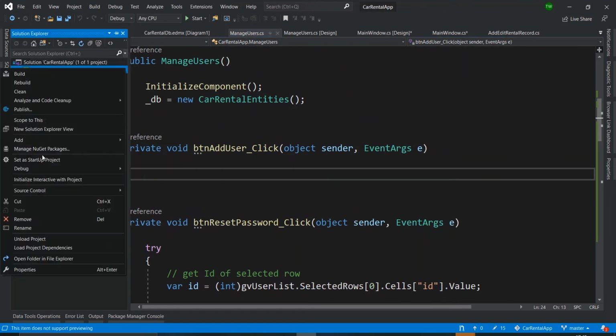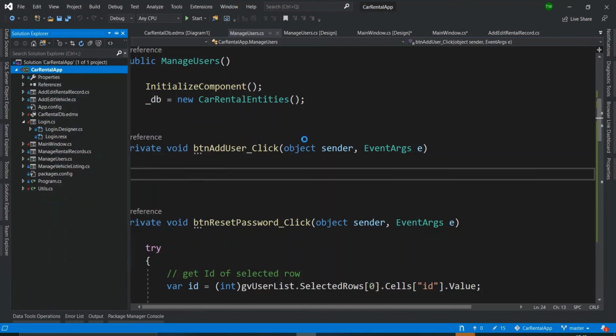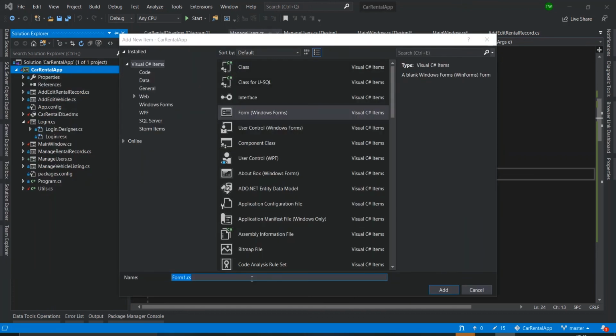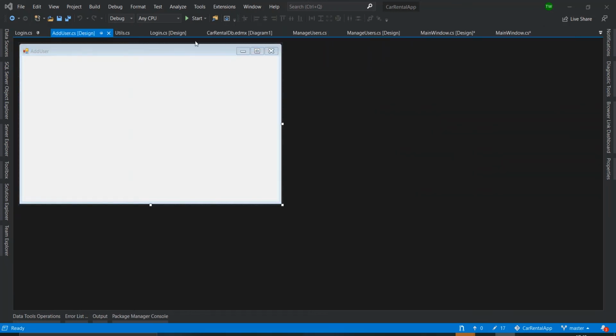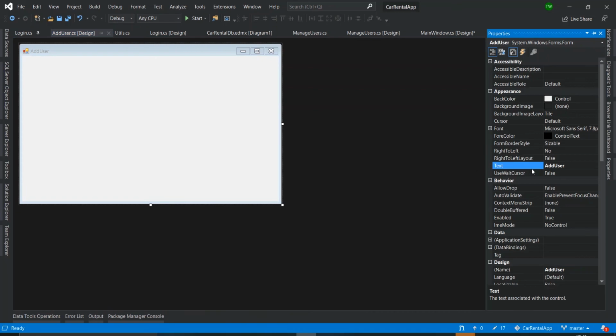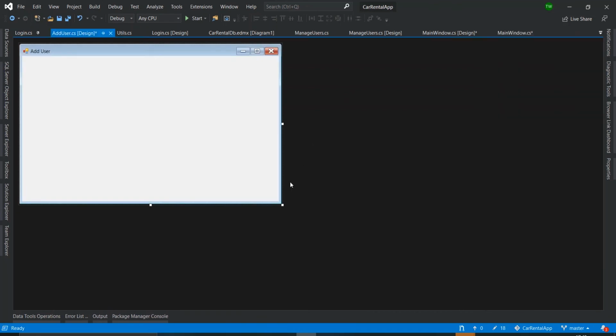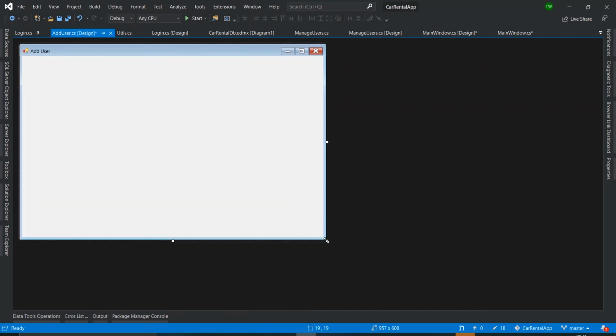And then I'm going to right click my solution, go to add, click form. And then I'm going to add the form and I'm going to call it add user. So I'm not allowing you to edit the user. It's just add user. So I literally just want add user as a form. Click add. And then we make our usual cosmetic changes where we change the text in the address bar to add user. And then I'm just going to widen it a bit.